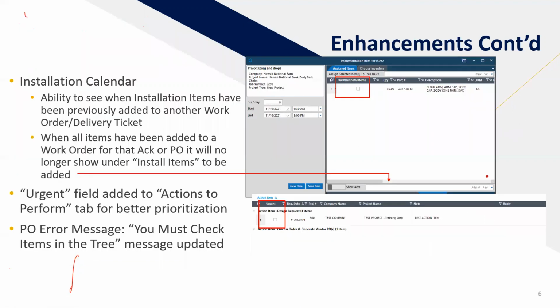Installation calendar. Again, we're just doing some more enhancements here. Now there was a pain point for our operations departments where they were going in and creating a new work order or delivery ticket and adding product on. And it's difficult, without playing detective, to find out if that product has been added on to a previous work order. So this is great. It's just visibility to see it. It's not an actual editable field or anything like that, but the column header is called on other install items.